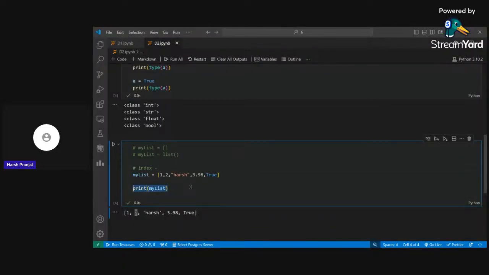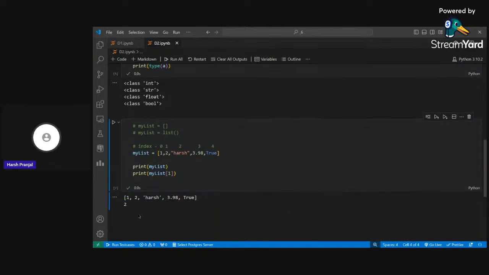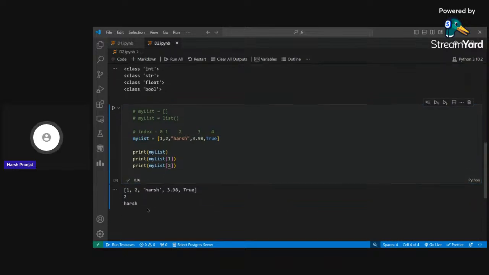Suppose now I want to print this 2. So what we have as indexing is 0, 1, 2, 3, 4. Now I want to print that 2. Inside square brackets, use the index of that particular value. We will get that value. This is how you can access a particular separate element from a list. Suppose I want to print this string. So using index 2, I can print that string.